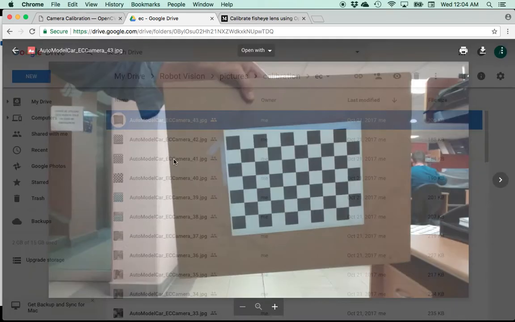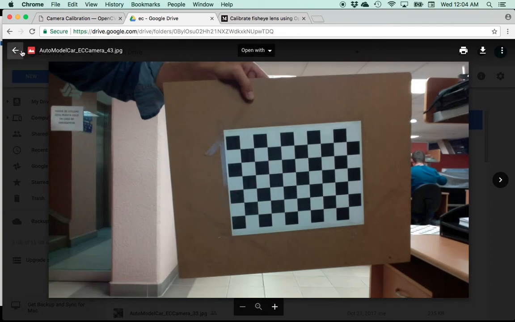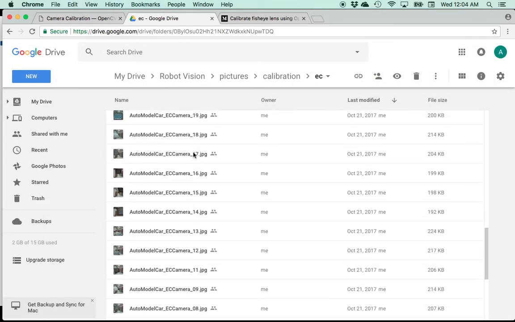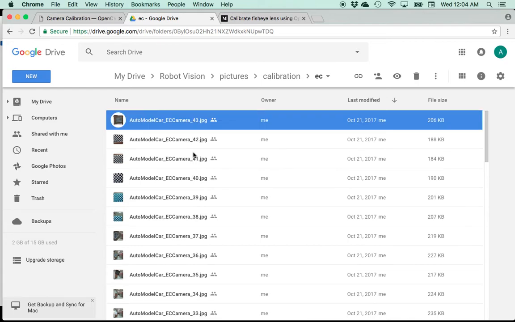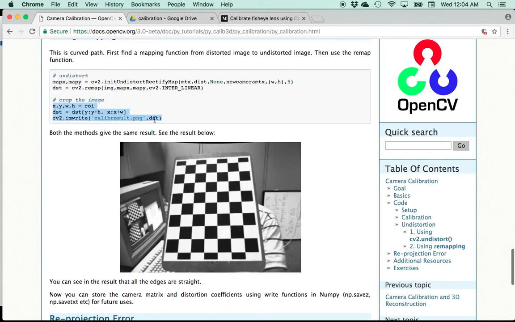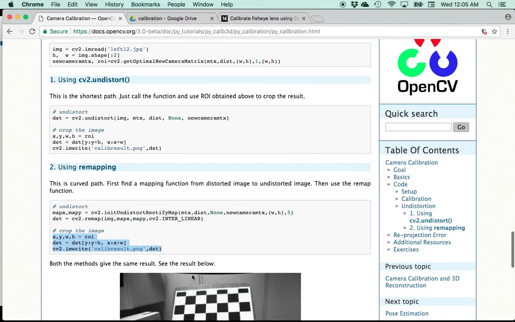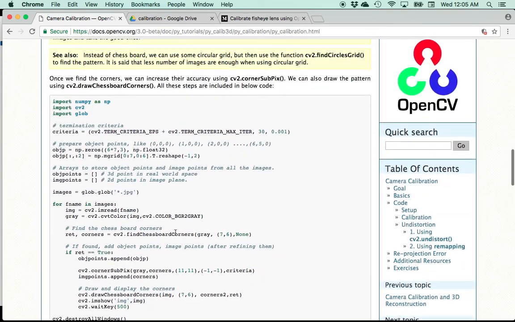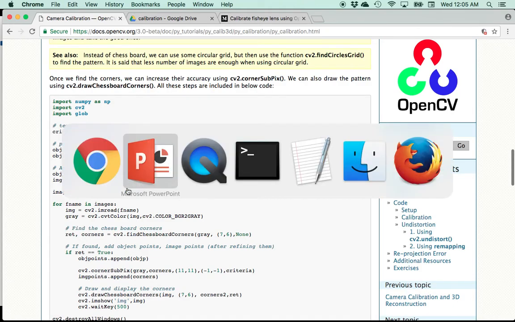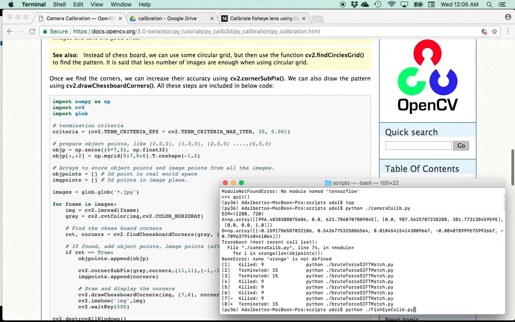Let me just open one. You have lots, like 40, 43, something like that. So you need to take this code, and instead of loading just one single image, as described here, remember to add the right path to load them, and you will get something like this.